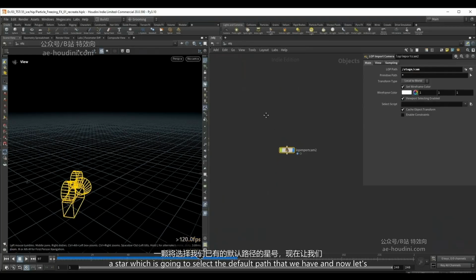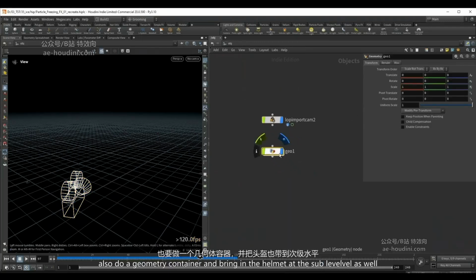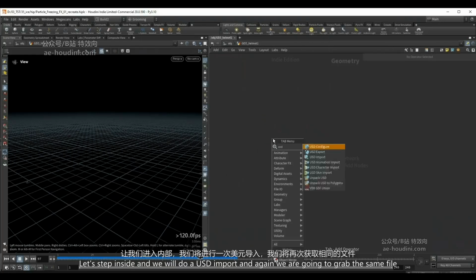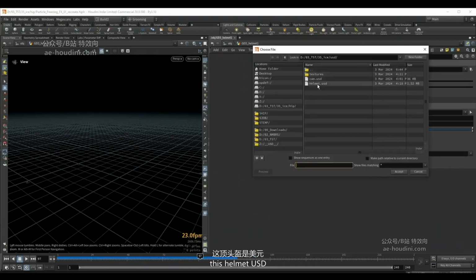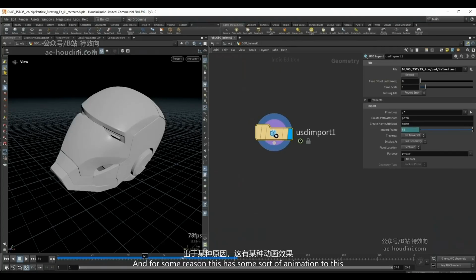And now let's also do a geometry container and bring in the helmet at the sub level as well. This will be geo underscore helmet. Let's step inside and we will do a USD import, and again we are going to grab the same file, this helmet.usd. And for some reason this has some sort of animation to this, and this might be because I haven't saved this out correctly.